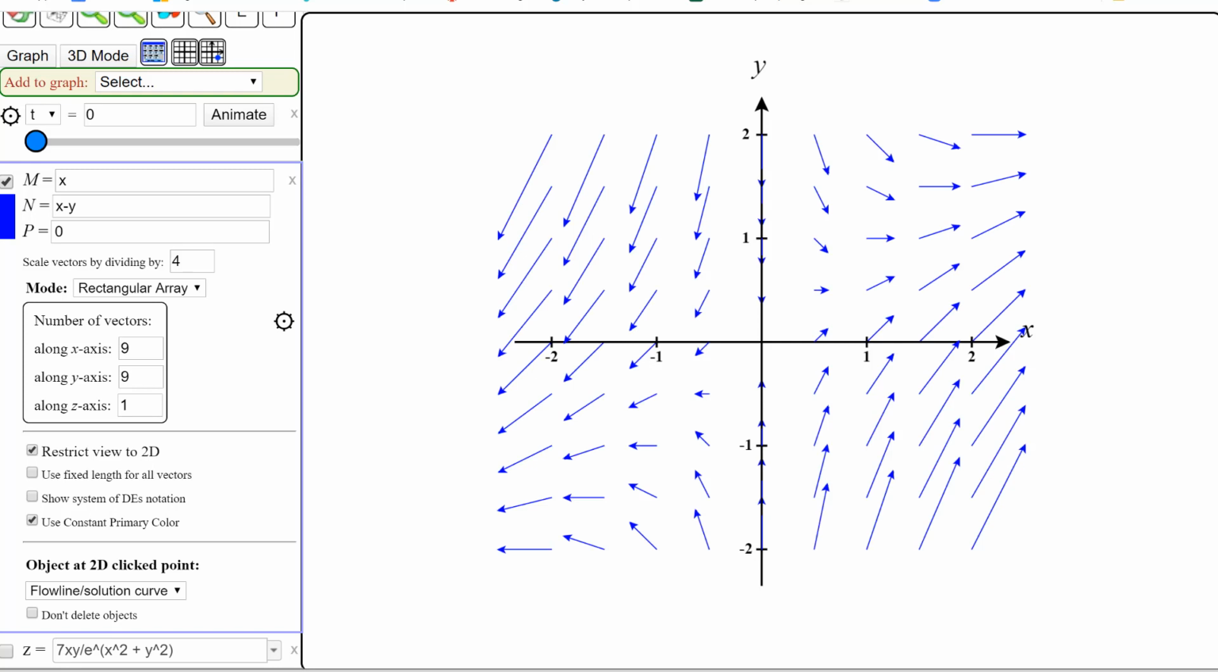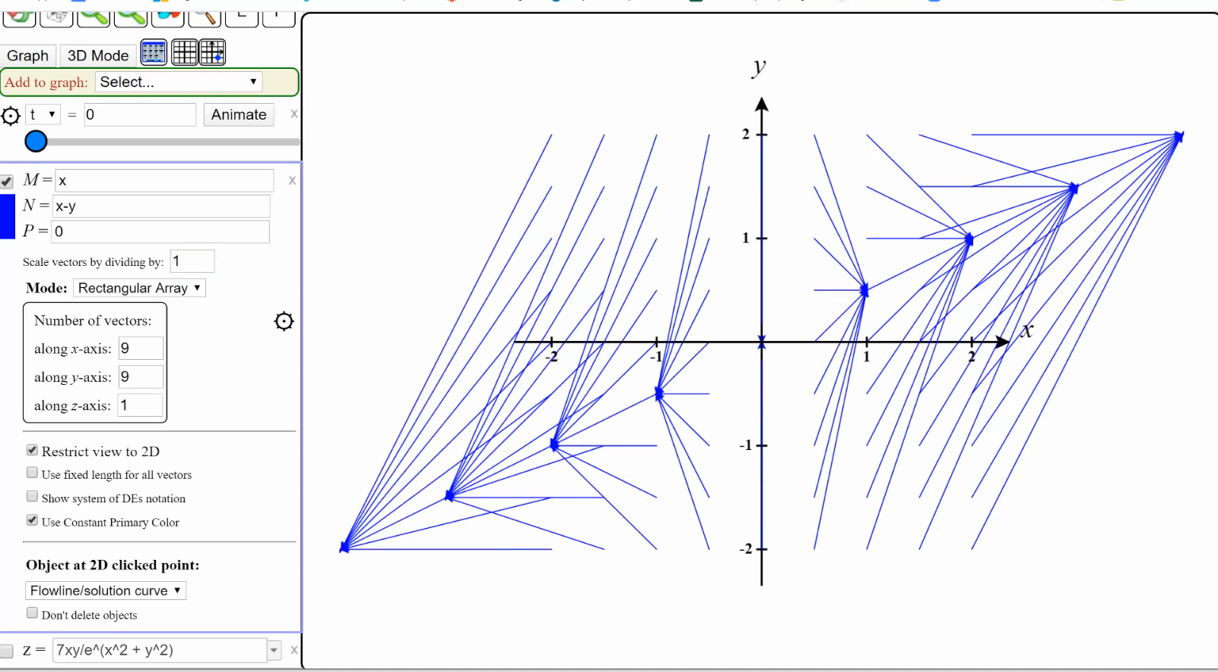You'll notice that, for example, at the point 2, 0, where we plotted a vector, the vector shown in this vector field is much shorter than the one we did. That's because there's a box that says scale vectors by dividing by, and there's a number 4 in that box. So I'm going to change that to 1 so that it does not scale the vectors, and we'll look at that. Okay, so this is the vector field that we were drawing. You can see at the point 2, 0, I've got a vector that's over 2 and up 2.